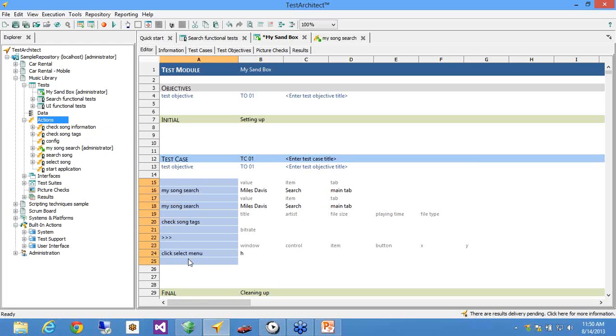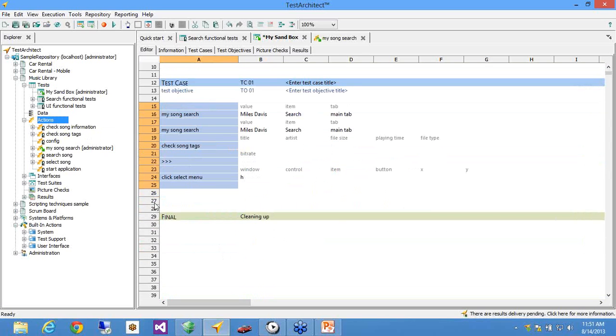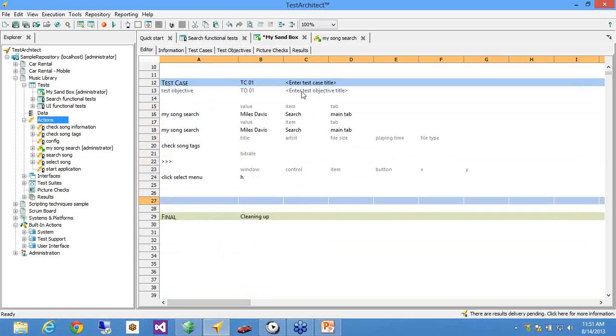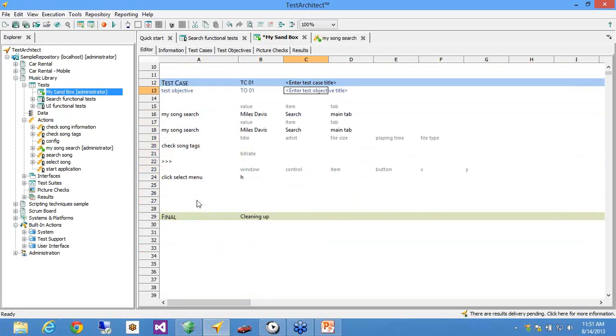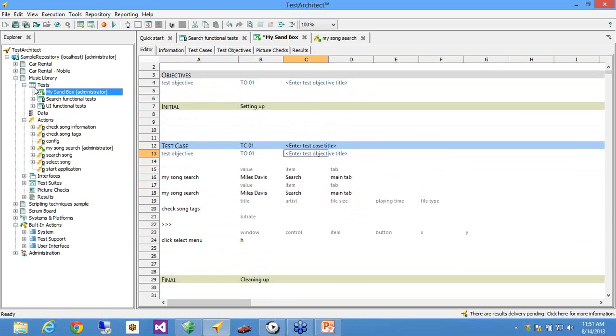Okay, so that's really the easy way to create these tests and expand the number of test cases you have. You can add additional test cases, of course add the objective, and scale the number of tests that you have. Okay, so I just wanted to show that sandbox area and being able to run that.